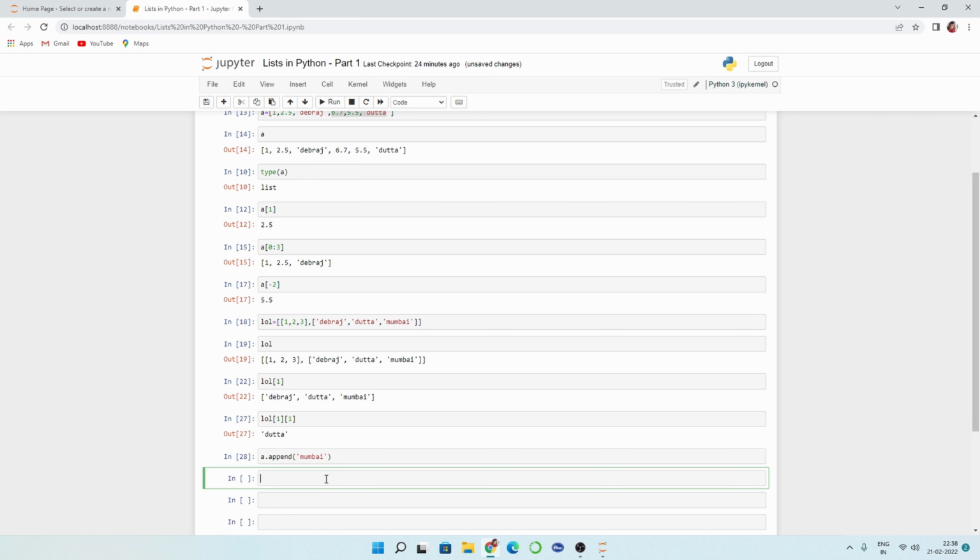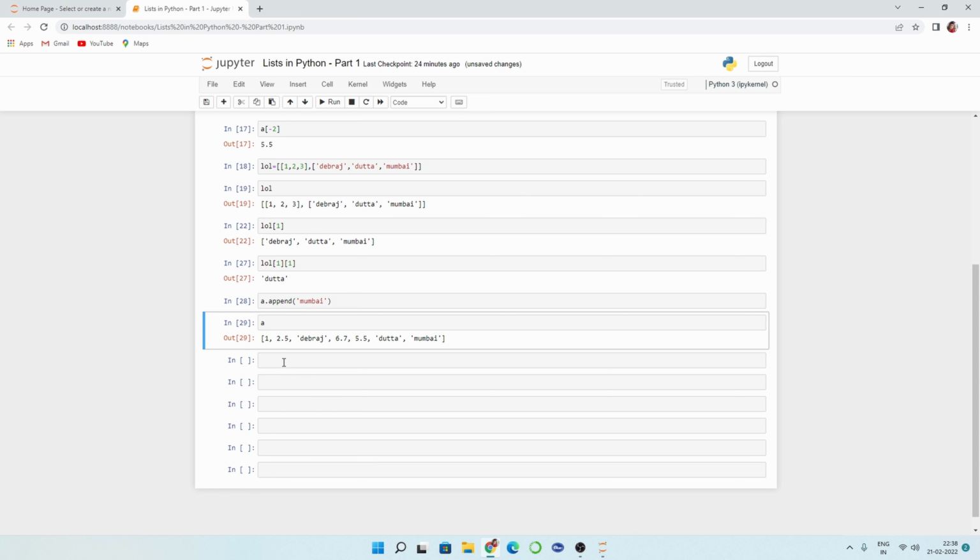It's done. Now let us check whether it has been appended. See, our original list had values from 1, 2.5, Devraj, Datta, till Datta. Now it also has Mumbai. Okay. So now that we are able to append things into the list, what do we do if we want to try one more function?